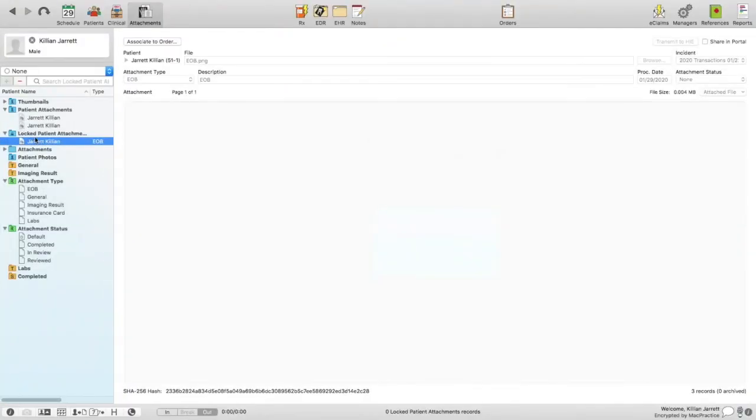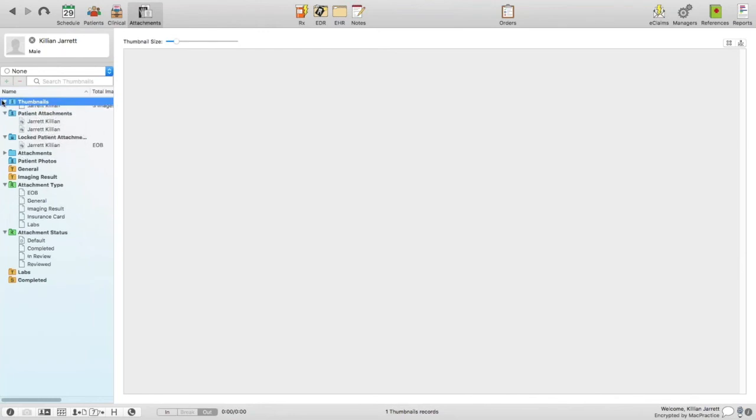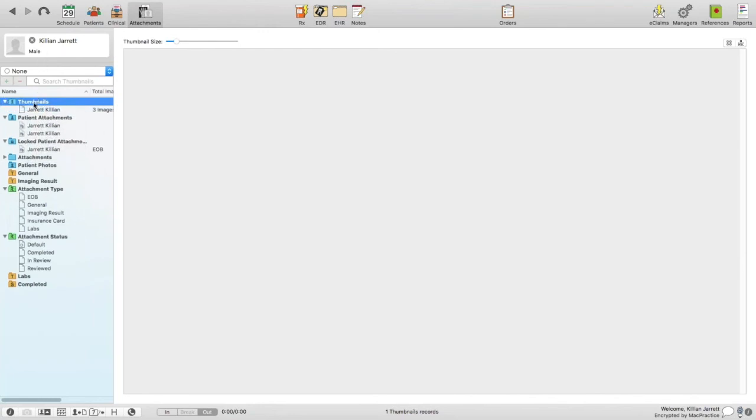So in addition to the locked patient attachments, there are two additional folders that we'll go over. The first is going to be this thumbnails folder. In the thumbnails node, it's going to display all attachments for the selected patient, but without a patient selected, it is going to list all patients with attachments within that display. And these are different things that you can use.